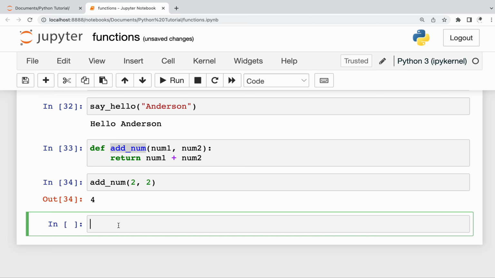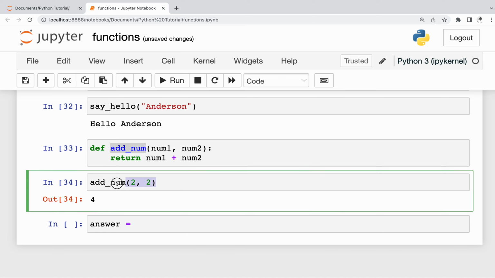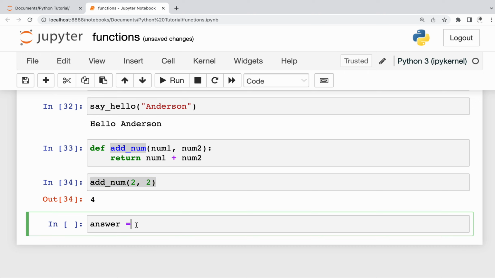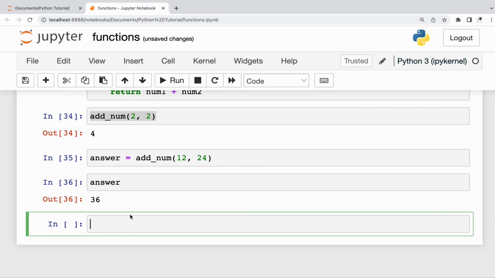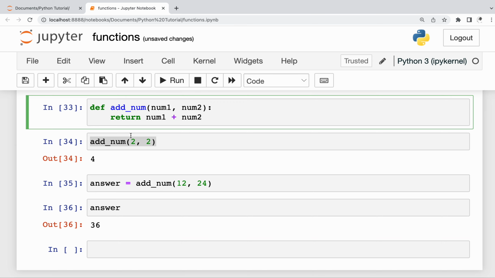So what I mean is that when I say answer is equal to this, I might change it to 12 and 24, and I run, and when I call on answer and I run, of course you have 36. All right, so this is actually the main reason why we use the return keyword. But as we proceed, you will see more reasons why we use the return keyword.